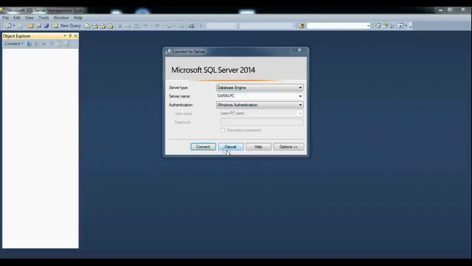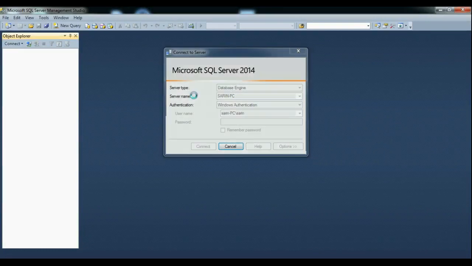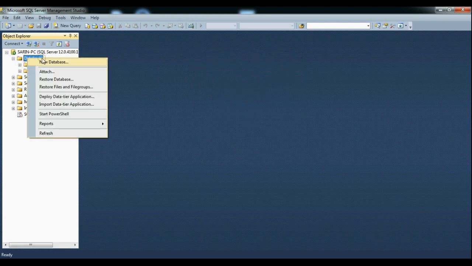The first thing is we will put your computer name. So my computer name is Sarin PC. I will put my computer name. I will select Windows Authentication and click on connect. You see it has connected to my database.